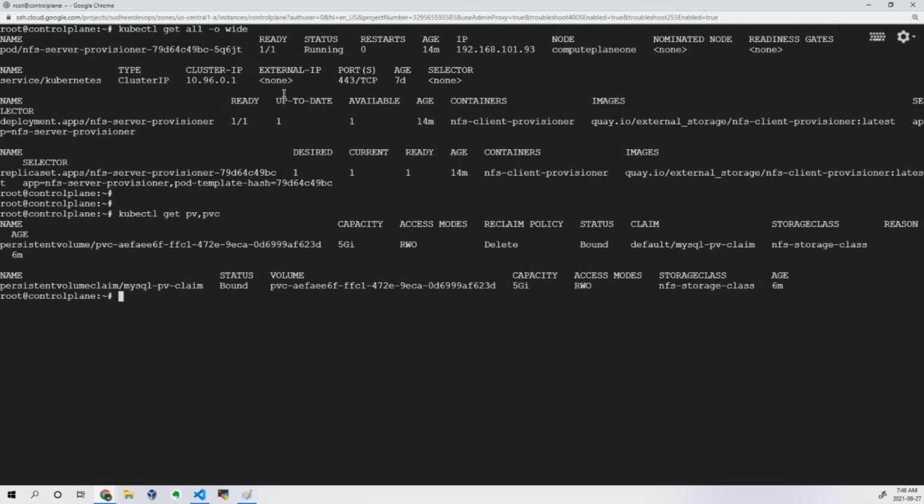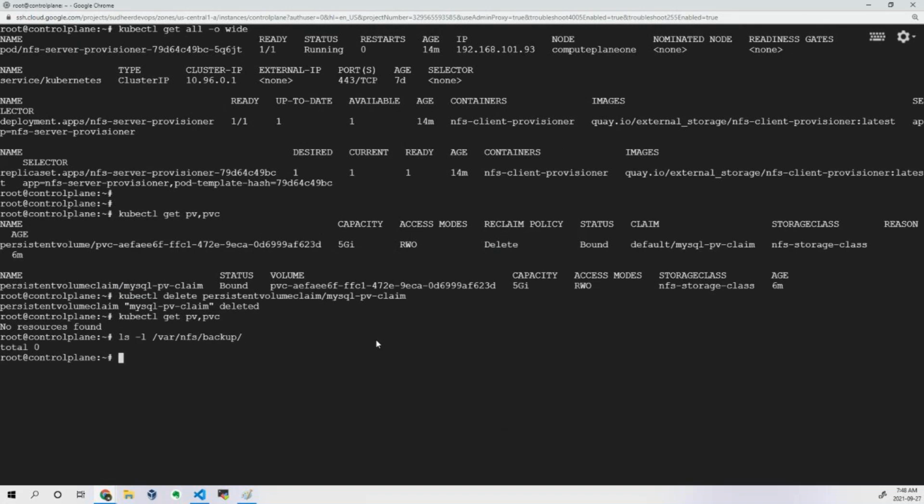Now, if I try to delete this particular PVC, what will happen? What will happen to your data which is stored in NFS? Will it delete that particular data as well? Let's see. So kubectl delete. Let's try to remove this particular PVC. It got deleted. Now you see the PV also got deleted. Why? Because the reclaim policy is Delete. Not only that, let's verify this as well. Where is that path? You can see that also got deleted.